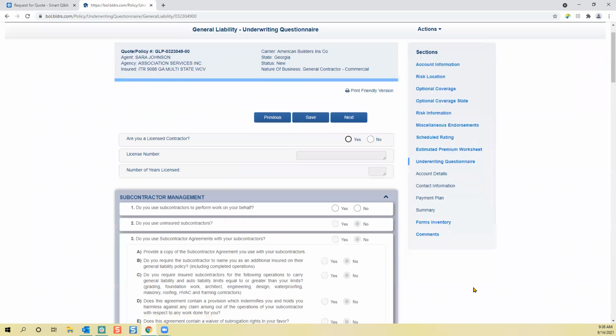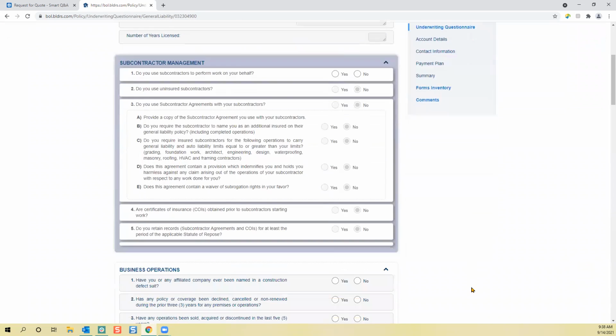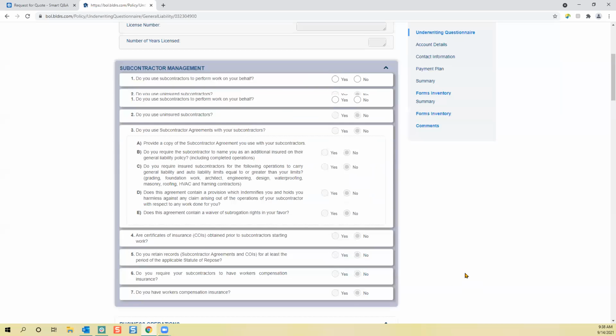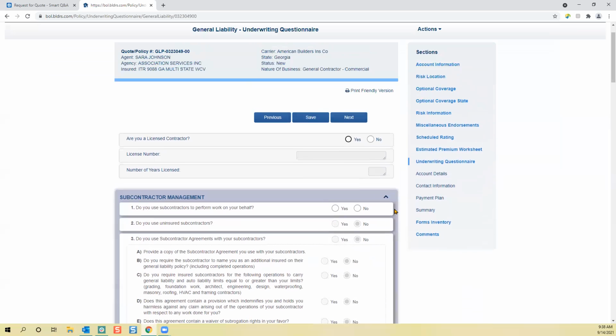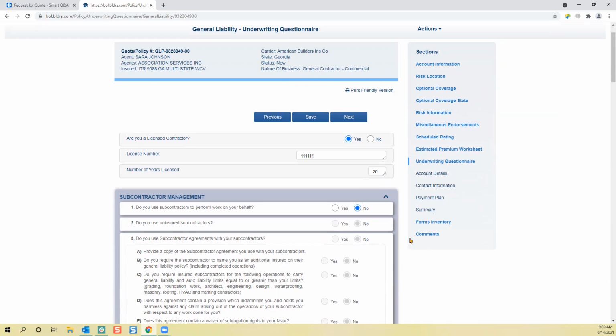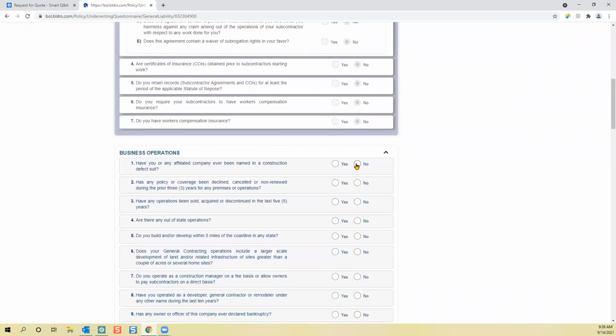Anything that's duplicate, Appulate will automatically populate, but there are going to be specific questions that are not duplicate to Appulate in the Underwriting Questionnaire that you will need to add. So like the licensed contractor information, I'm just going to be adding some demo information today, answering the questions that need to be answered.